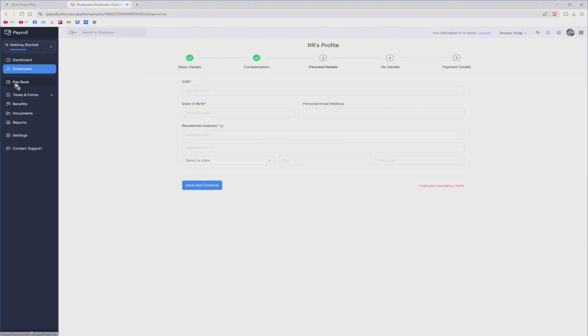The last thing you would need to do is just go ahead over to pay runs right here and set up the pays. Okay, and there you have it.